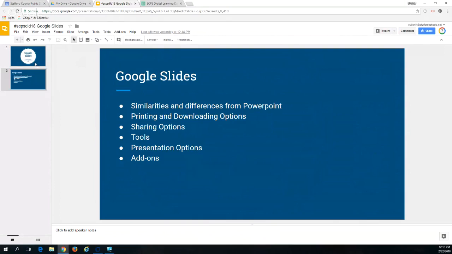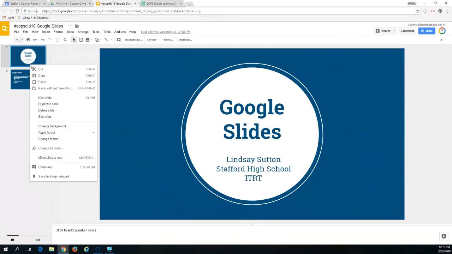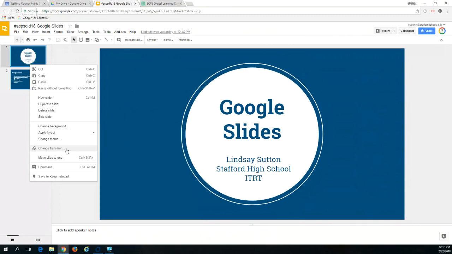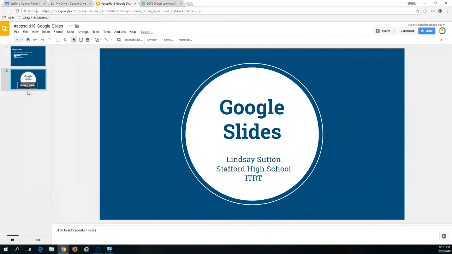Okay. Off here on the side to the left, I've got my slide viewer, and I can right click on any of these slides and cut, copy, paste, duplicate, change the background. I've got a nice layout preview if I want to change what I'm doing here, add or change a transition, all that kind of stuff. I can also drag and drop my slides. And all these things you can do in PowerPoint as well.